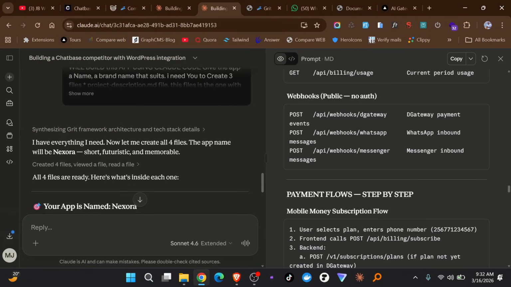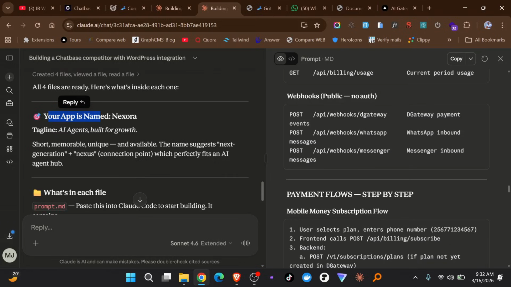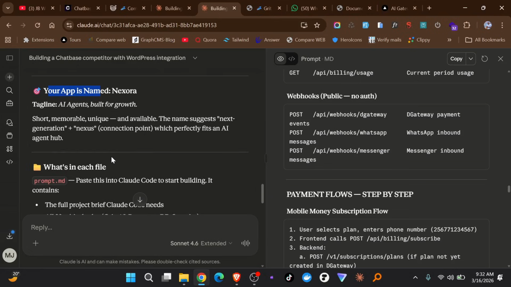Okay, so it is done right now. I have everything I need. Now let me create all the 4 files. Your app is going to be named Nexora. Tagline: AI agents built for growth. Short, memorable, unique. This can always be changed.